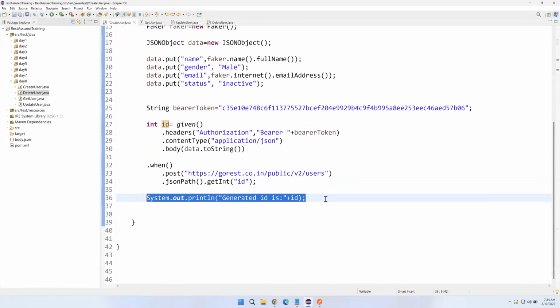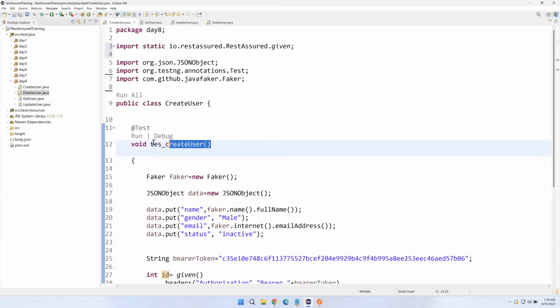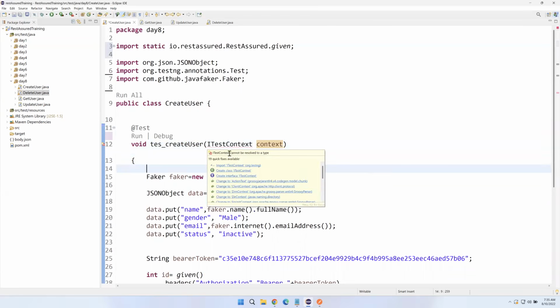To make this ID available for other tests, we have to pass some parameter to this test method. What is that parameter? ITestContext. There is an interface in TestNG. That interface variable we have to pass. ITestContext. Okay. And for this interface, we will create a reference variable called context. This ITestContext, we have to import from org.testng. So that's the reason initially I told you we have to use some feature from TestNG. Then only it is possible.